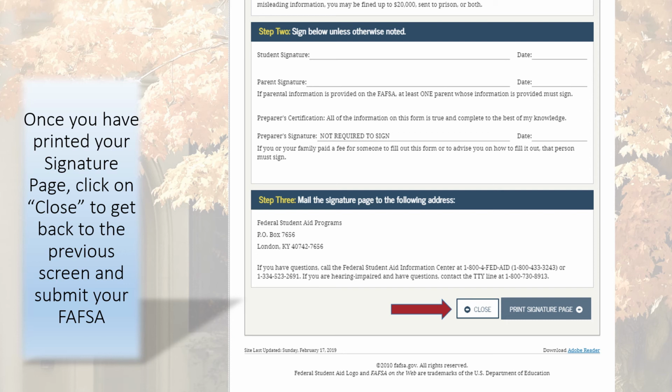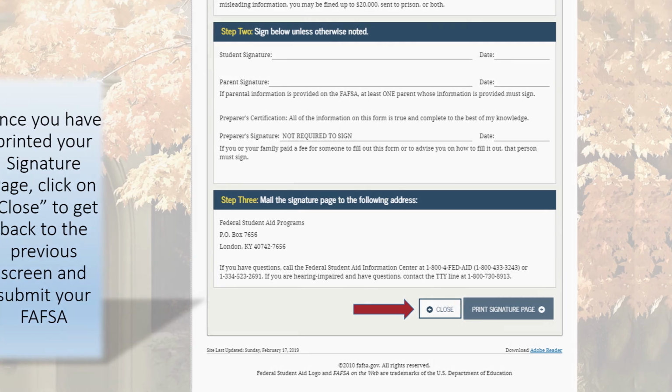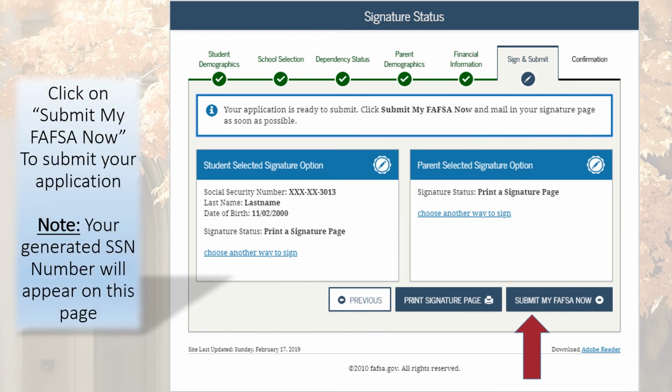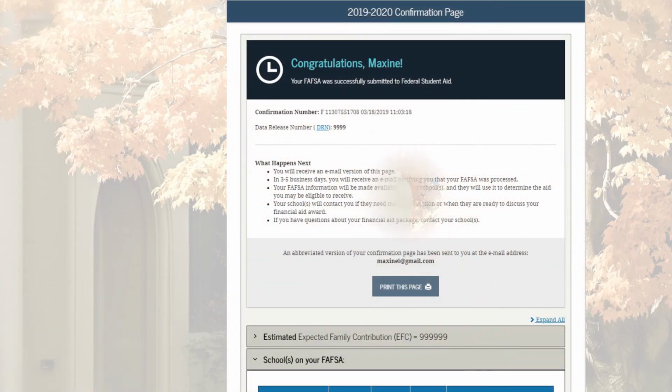This step is very important. Once you have printed your signature page, click on Close to get back to the previous screen and submit your FAFSA. Click on Submit My FAFSA Now to submit your application. Note, your generated SSN number will appear on this page. Make sure to write it down.